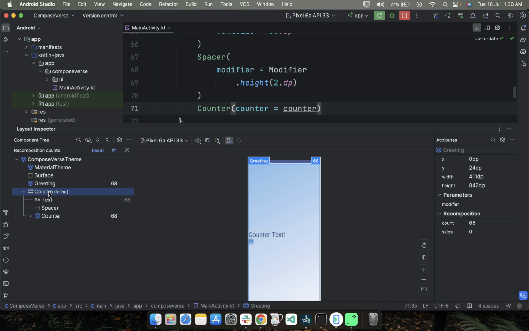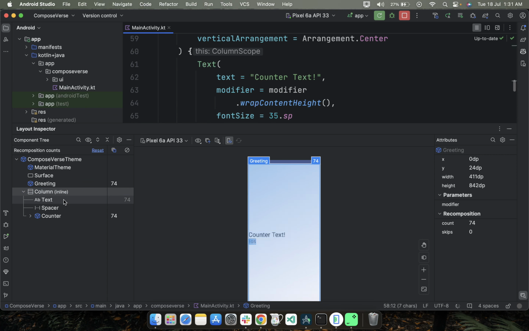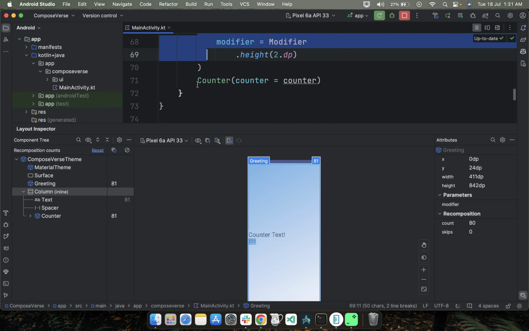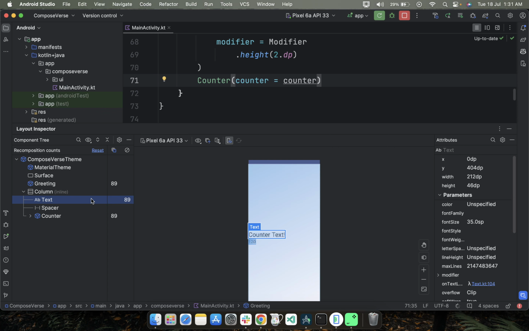Now we can expand this as well, and we can see that in a column, which is this column, we have a text, a spacer, and a container. So here's this text, this spacer, and this container, right? Now, as you can see, there's also a number getting updated to the right of this text. So why is this number getting updated and not here?